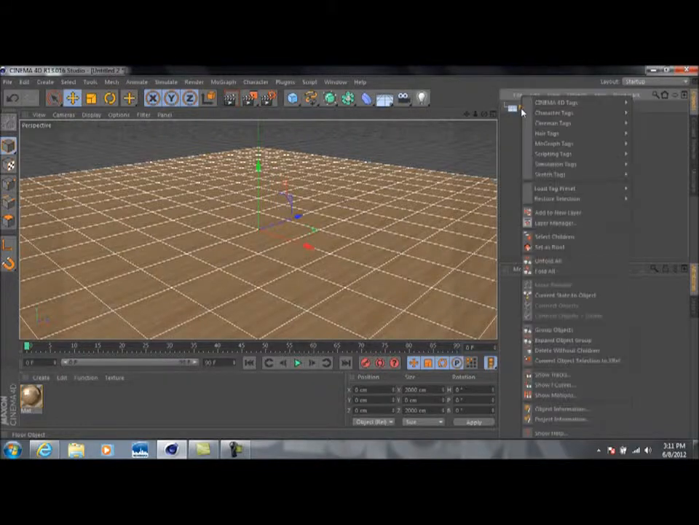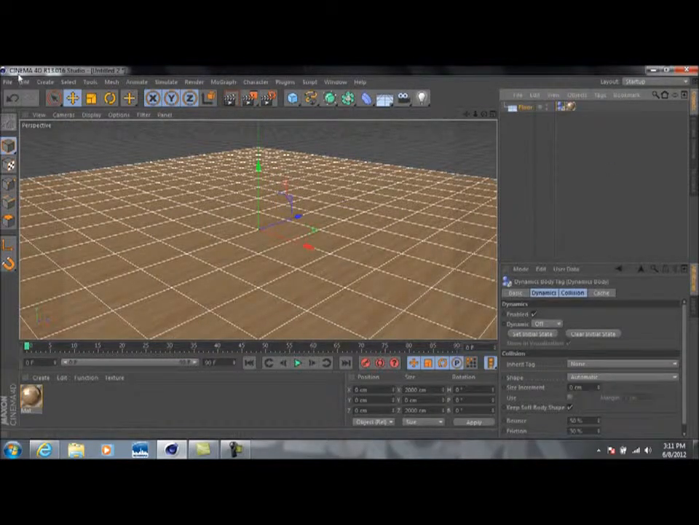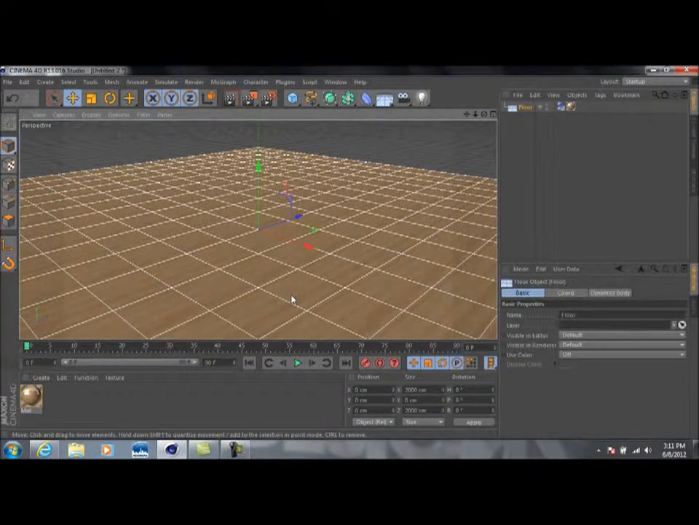Okay, so once you've got your floor done and textured, we can right click on it up here and go to simulation tags and click on rigid body. Keep in mind I'm on Cinema 4D R13.016, which is the latest version as of today. Basically by making this a rigid body, the floor becomes like a solid and objects will interact with it, bounce off of it, break when they hit it instead of just sinking through the floor or going right through it.